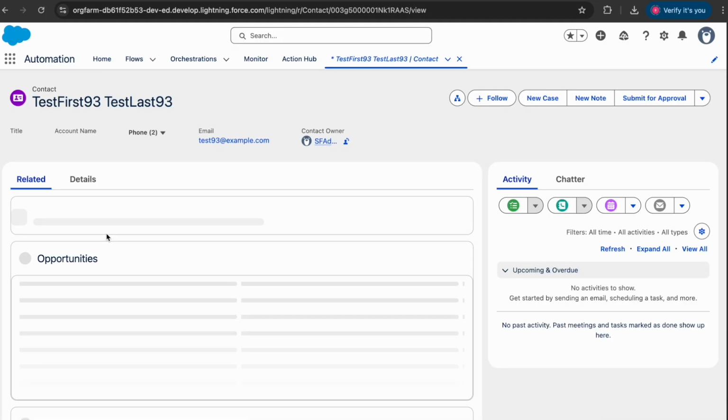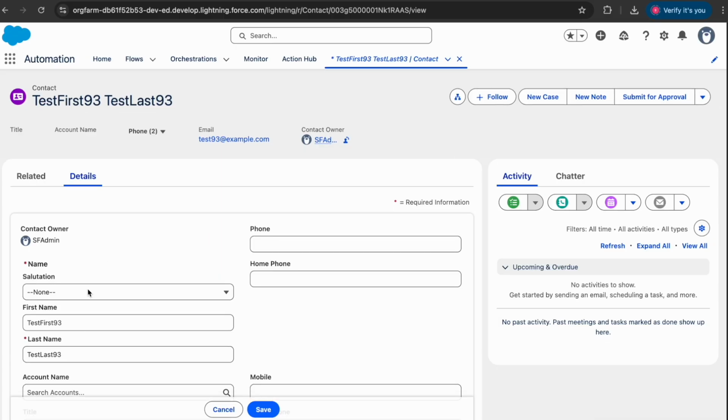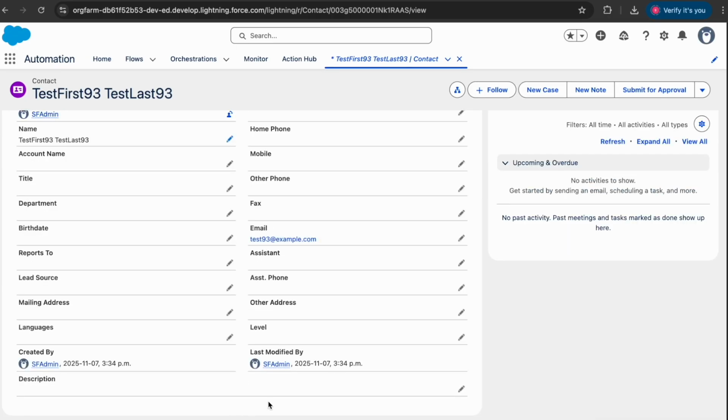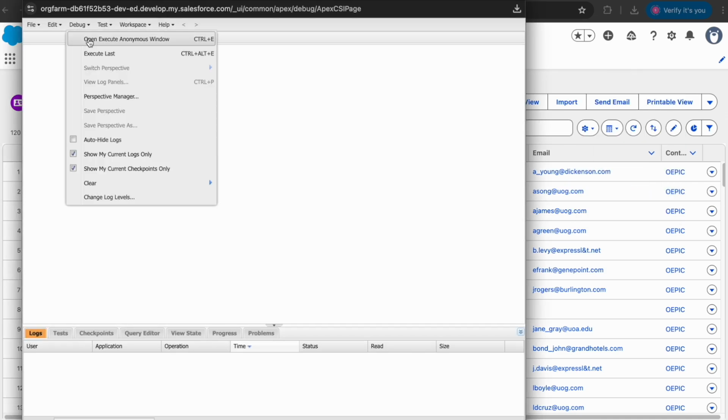If I open the details, I have the first name, last name, and email address. And if you want this data to be realistic in nature, you can make those changes.